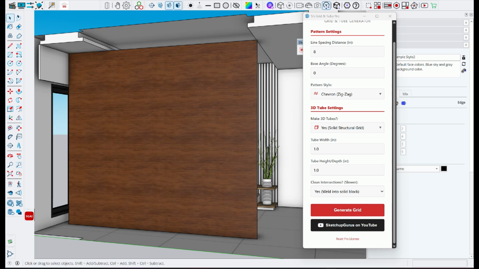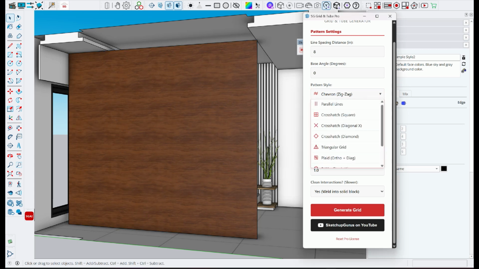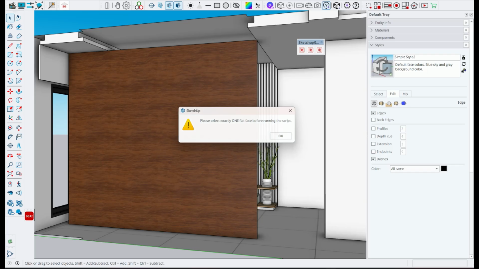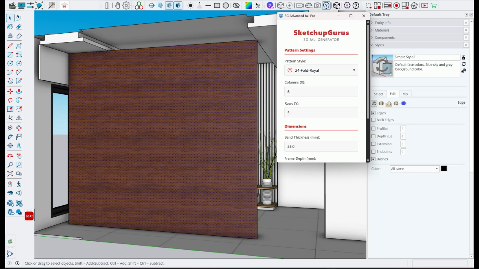So all the patterns that we have discussed were inside it. That is the grid and tube generation pattern that we have followed. And the third one is a very advanced one. So first you have to select the face and click here. And here you can see there are many pattern styles. All are Islamic Jali options.